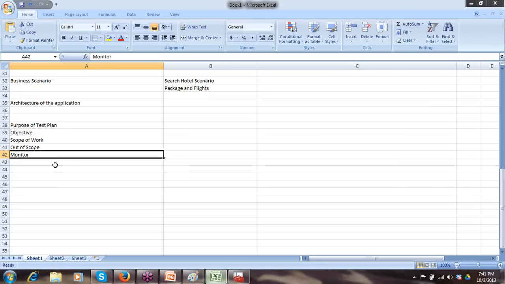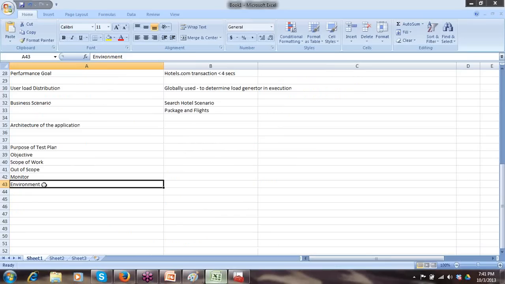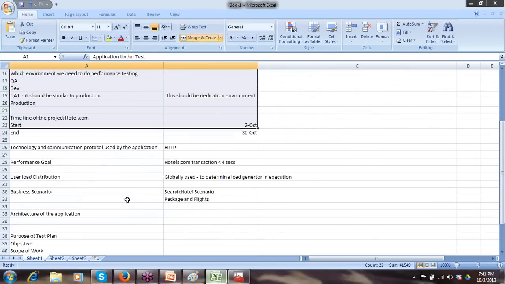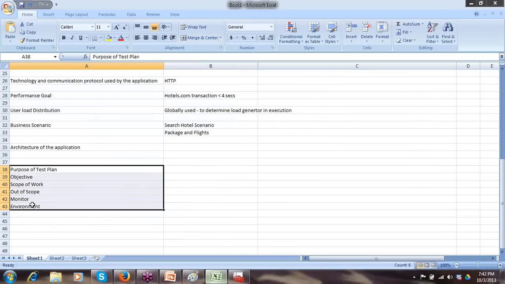Then next is the environment. As we have discussed in the requirement gathering phase, what would be the environment? So here you can say, okay, we are doing it in a UAT environment. You can mention here in detail what environment you are using for the performance testing of the application. So team, here you can see the importance of asking these questions to clients during the requirement gathering phase, because it is helpful to prepare the test plan here.